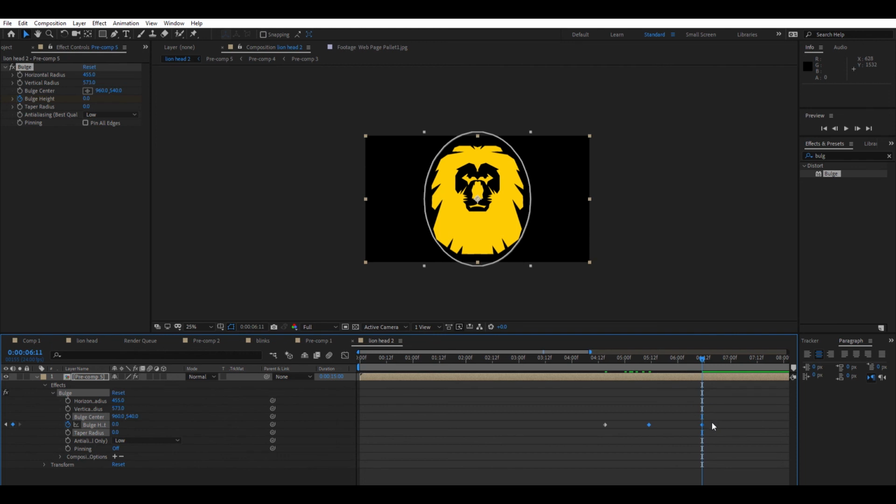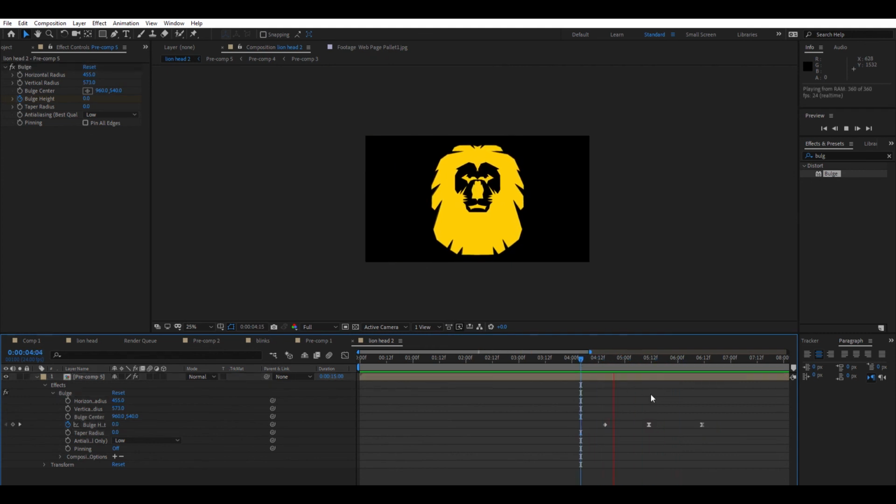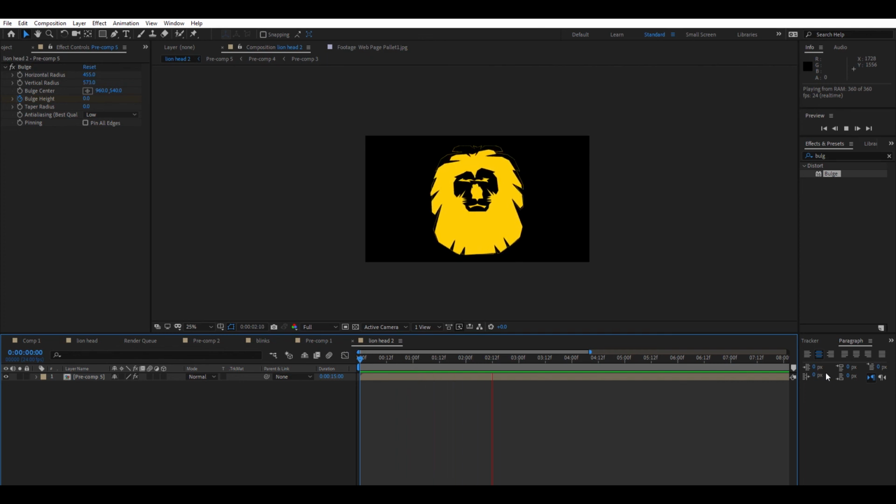Something subtle. We'll put some easy ease in there. So it looks like he's coming at you now. Which actually, I think it's a subtle little effect, but I think it really kind of gives it a little bit more motion and expression to it. So there you go. That is our looking around lion head.